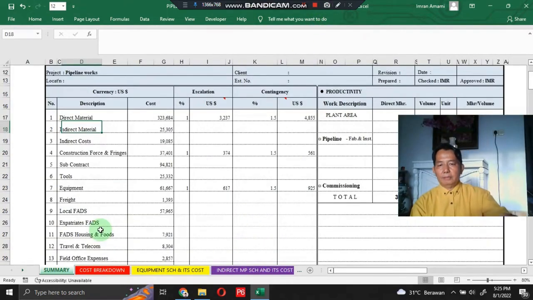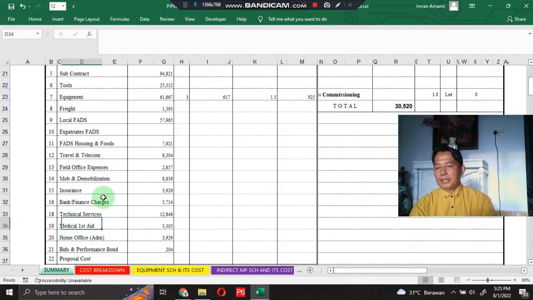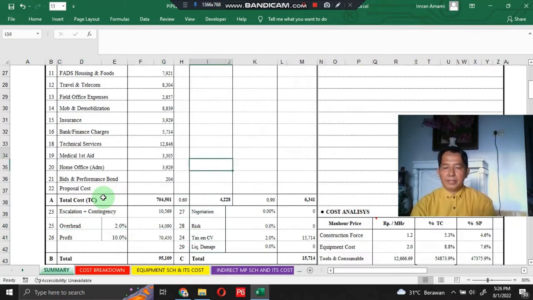Here are the 29 items in the summary section: direct material, indirect material, indirect cost, construction posts and springs, subcontract, tools, equipment, freights, local pads, expatriate pads, pad housing and food, travel and telecommunication, field office expense, mobilization and demobilization, insurance, bank or finance charge, technical services, medical first aid, home office administration, bids and performance bond, proposal cost, escalation and contingency, overhead, profit, negotiation, risk, tax on contract value, and liquidated damage.